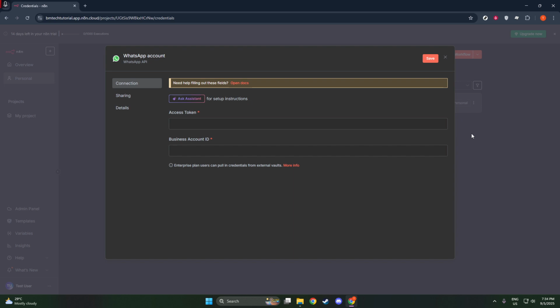With everything properly set up and saved, your N8N should now be connected to WhatsApp Business Cloud, ready to help you automate your workflows and communications more efficiently than ever before. I hope this guide has been helpful and you feel confident in managing this integration.